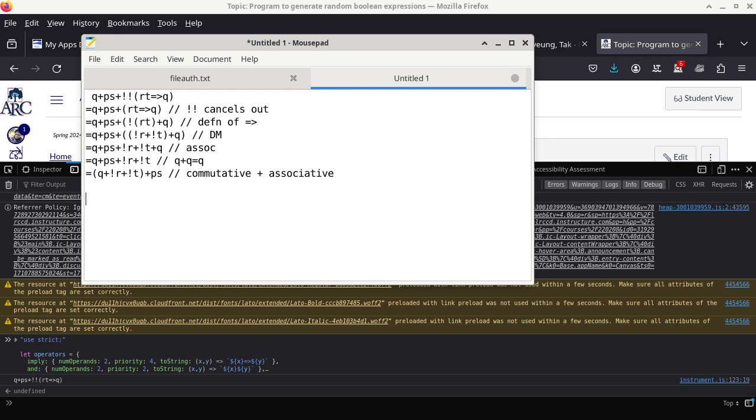The other one is like, really? Does it work? Yes, it does work. So there are two distributions. One is when you have something like this, it becomes this. This is the one that you're familiar with because normal algebra has this one as well. The other one is A or B and C, and that becomes A or B and A or C.